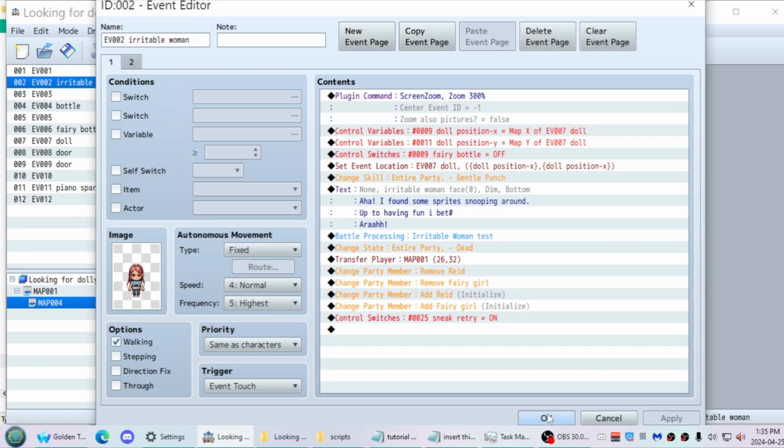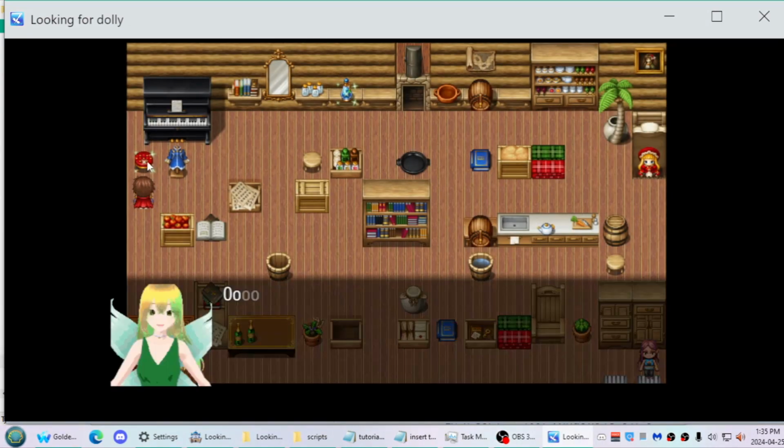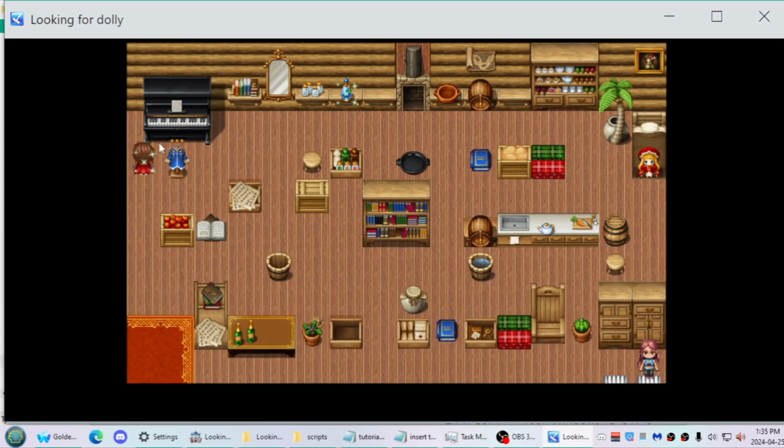Fixed position. And then when the event triggers to move that event, it will still move. It should still move.